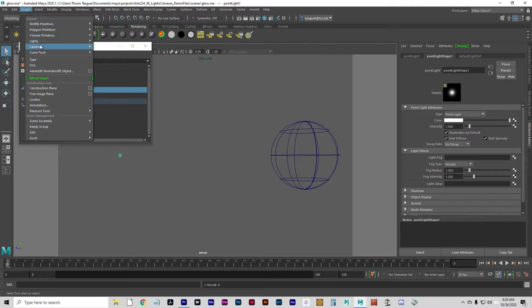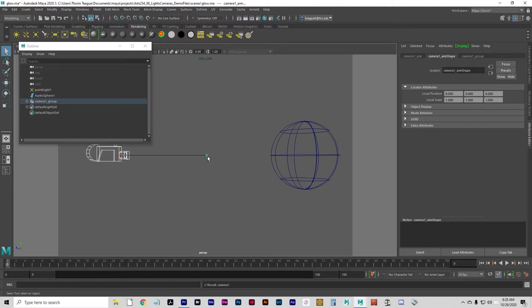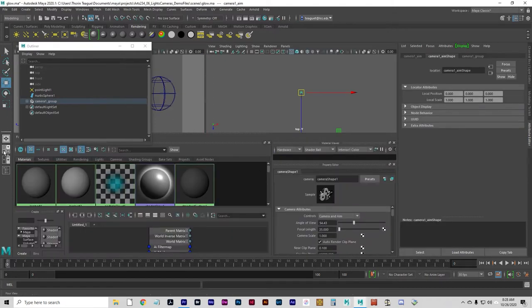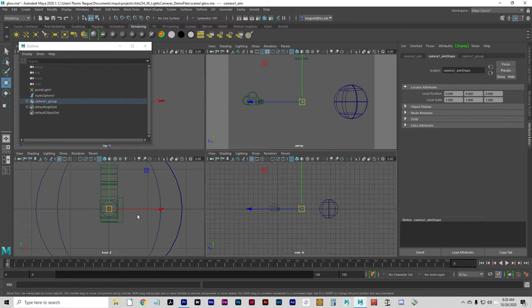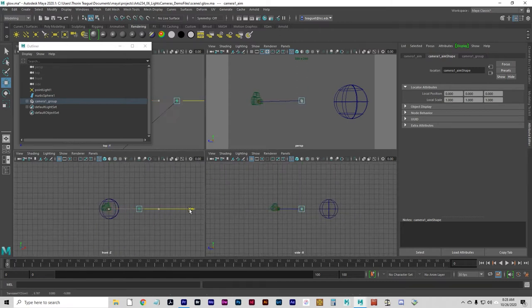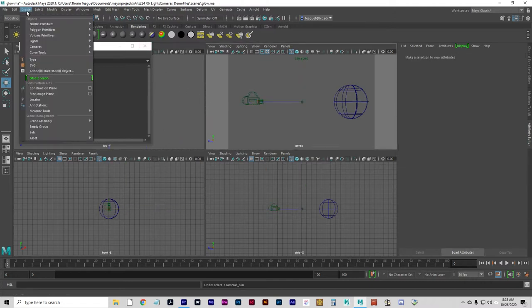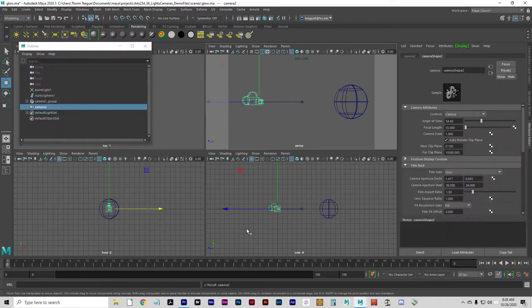So we'll go to create cameras, and there's three different types you can make. Mostly we're just going to use camera and camera and aim. Basically, camera is just a freestanding camera. Camera and aim comes along with an aim node, and if you move that, wherever you move that aim node around, the camera will point to it. So, whichever one you want is up to you. For this one, I'm going to create a camera without an aim node.